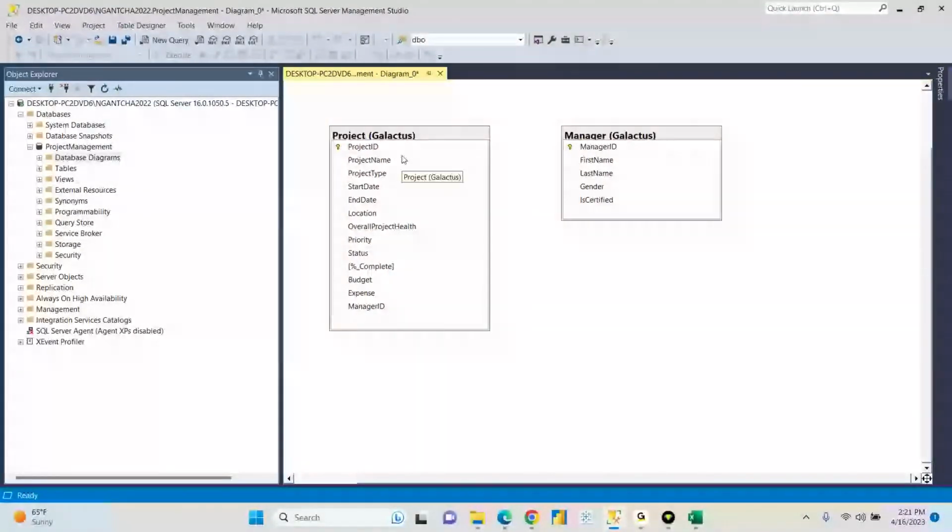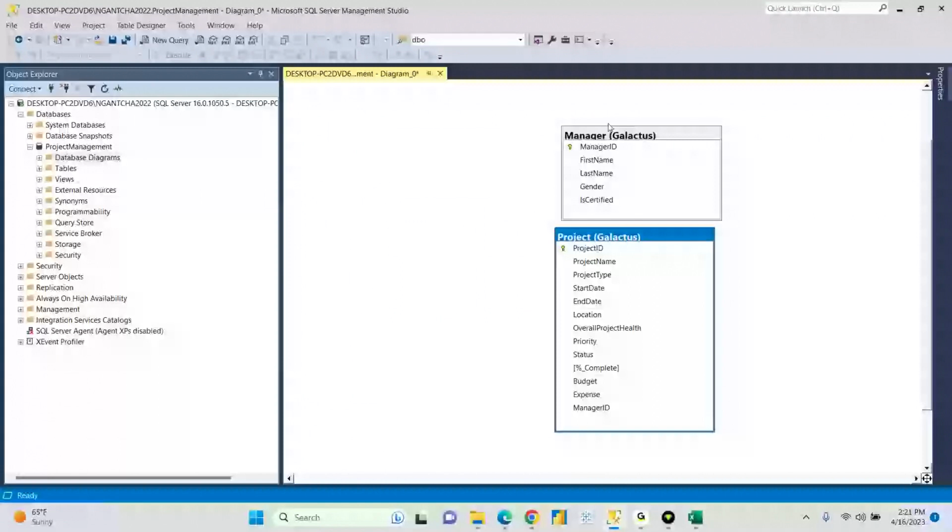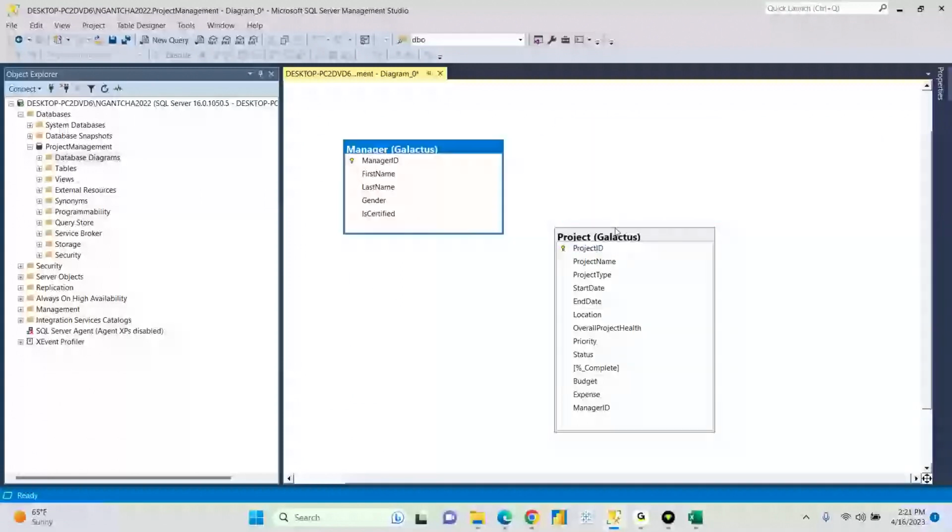So if you want to create a relationship between tables, first there should be a mutual column. We have the project table and we have the manager table. I want to interchange the sides, and I'm going to explain why I'm doing this.